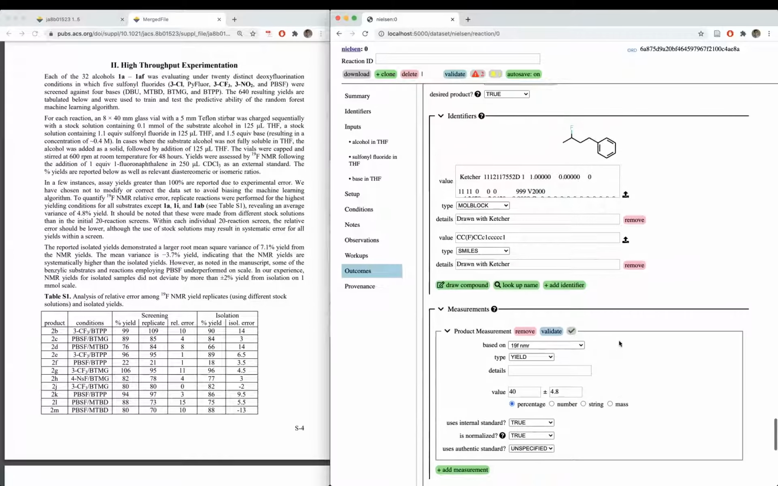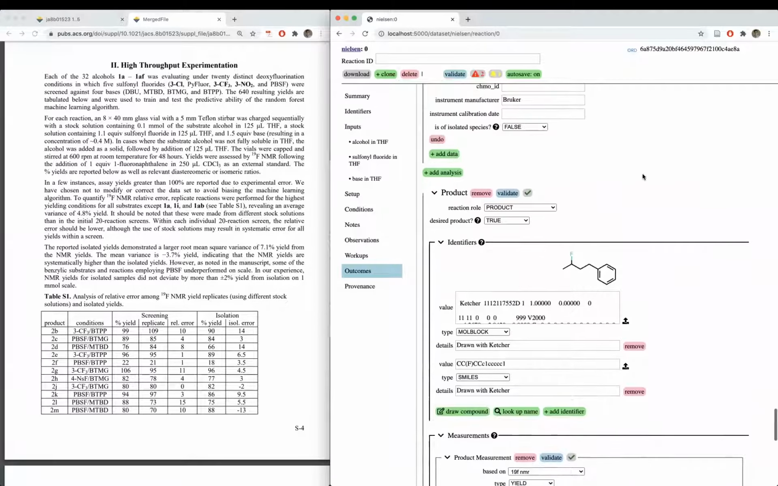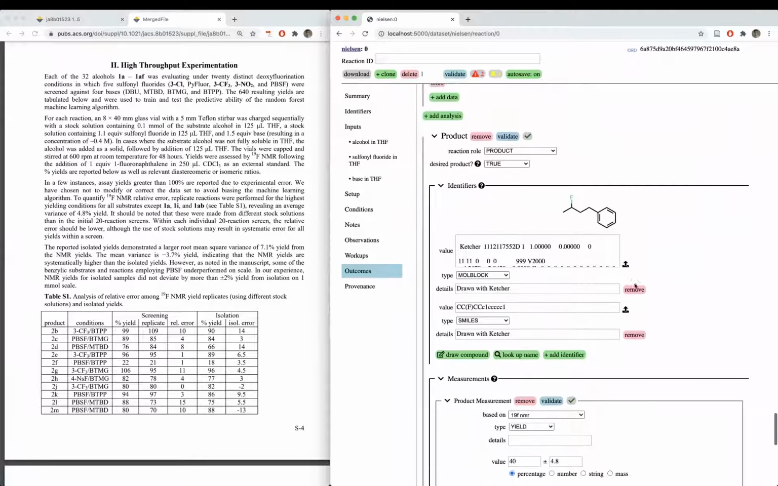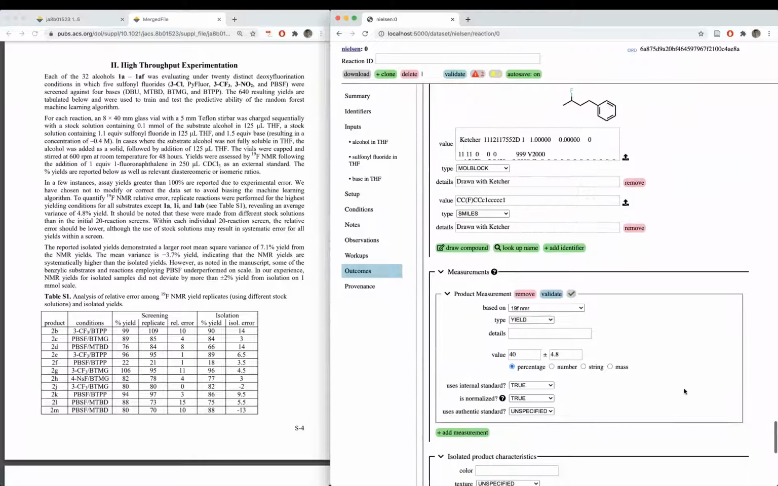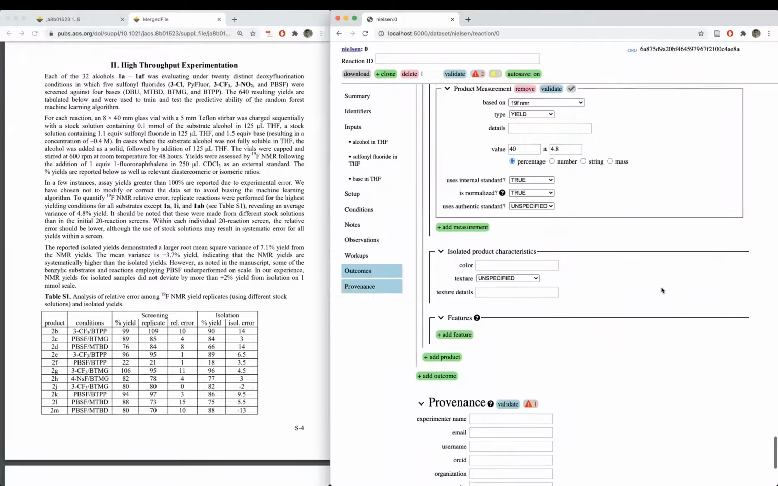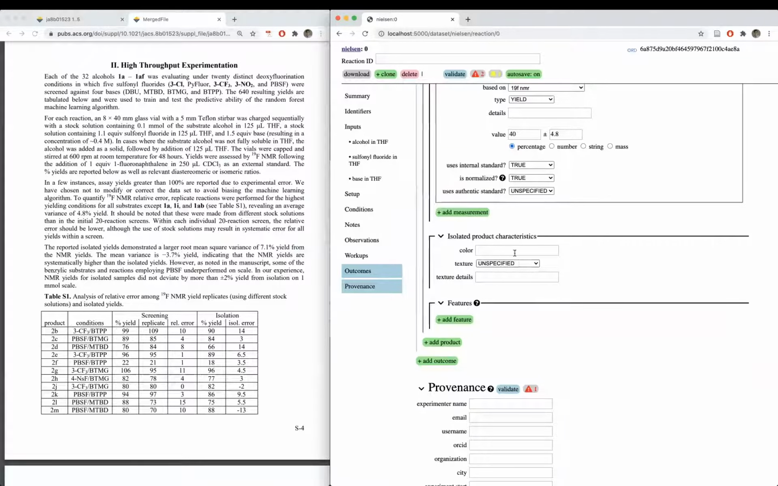Okay, and we're still in the outcome field, right? So we've defined the analysis, the fluorine NMR. We defined the product, and within the product, we've specified product measurements as well. Okay, there's also some details we can specify. If we were isolating the product, we could qualitatively describe its color, right? Its texture, if it was a nice powder or a wax or an oil. We could also define features of the product, just like we could define features of components as part of the input.